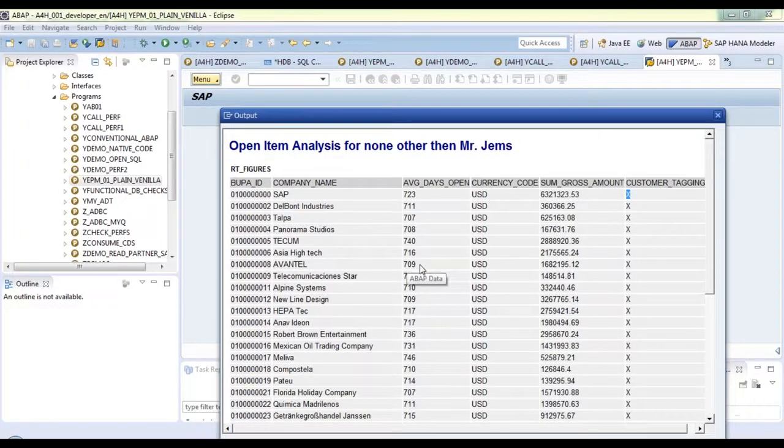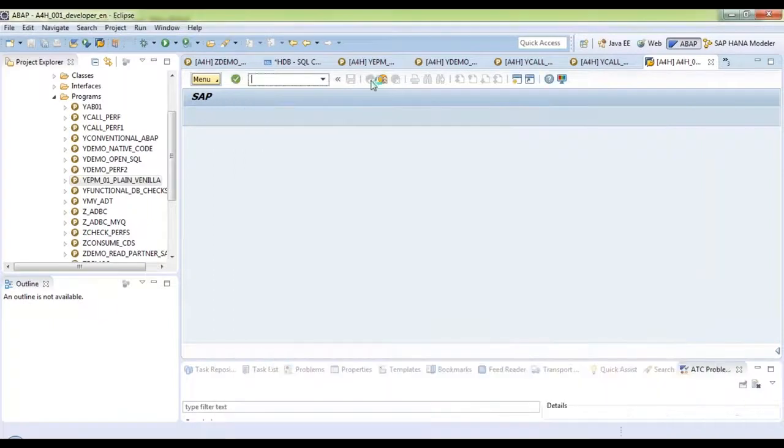So let me change this average number of days and amount. I want only the customers which exceed, let's say, this amount, and the total number of days, let's say they exceed 730. The customers which exceed this amount and the number of average days also is 730, those customers I want to see as tagged customers. So I'll change quickly the report.